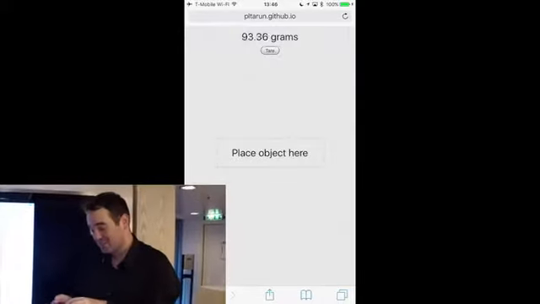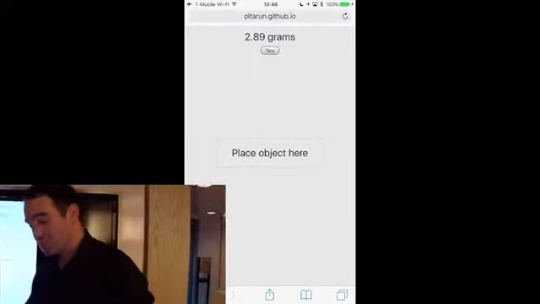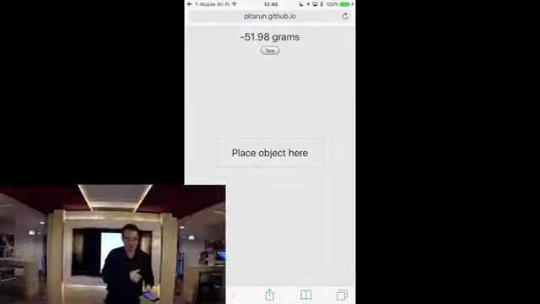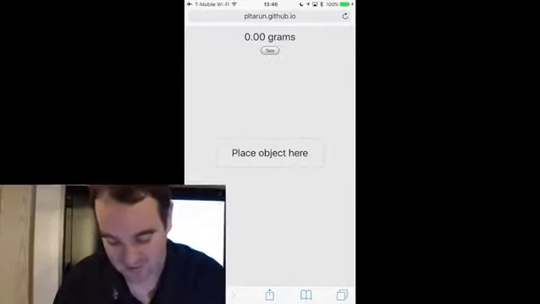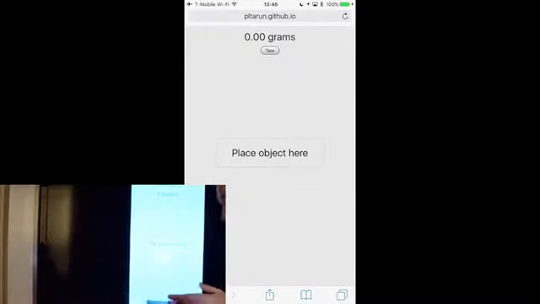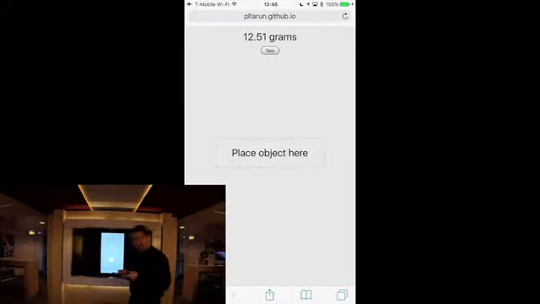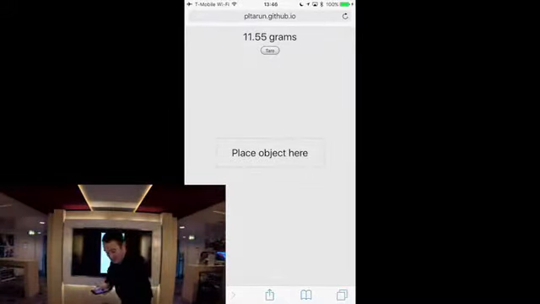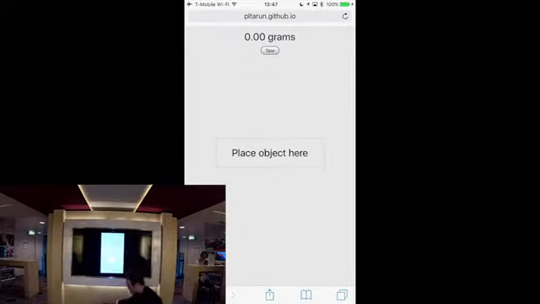And what's cool is you can even tare it. I forgot to bring it, but nobody has a spoon, but you can take a spoon and put it on there. I don't know if it'll work with my clip here. Oh, there we go. You see we've got that. This clip weighs 12.51 grams. And if I wanted to weigh, let's say, this pen. About a third of an ounce. I want to weigh this pen, so I can take this guy. Let me get it all on the screen.